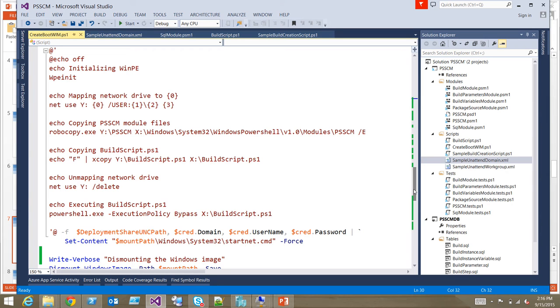So you're copying the build script, which just needs to be in the root. Here I've called it build script, you can call it whatever you want. To the X drive, so the RAM disk root. Delete the drive, and then I execute the build script. And that's all that happens in WinPE. I just download, map a drive, download it, execute it.